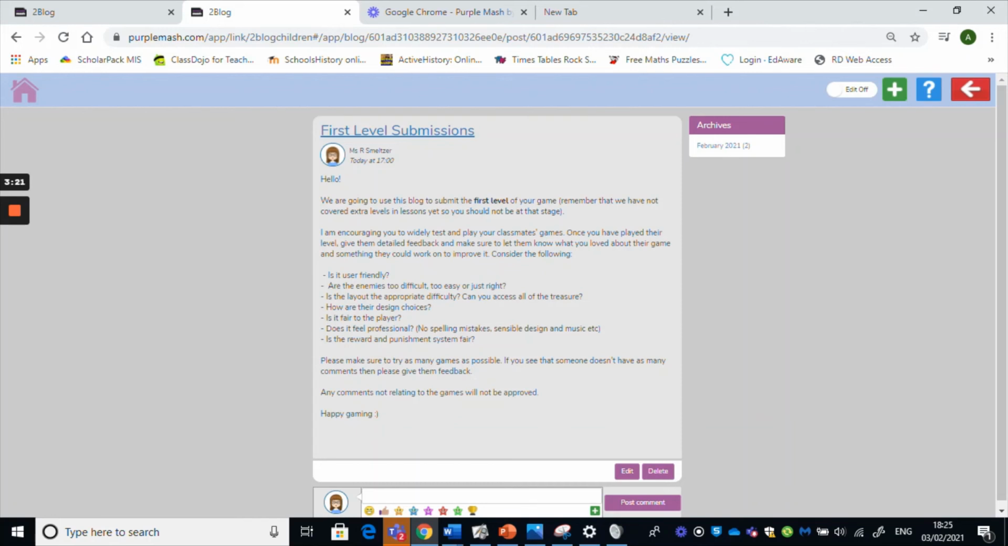Is the reward and punishment system fair? Do you only get one heart and there are a huge group of enemies that you need to avoid, and it doesn't really seem balanced?